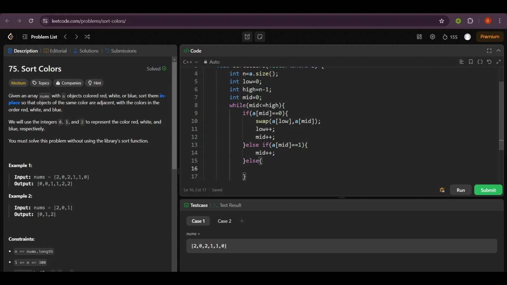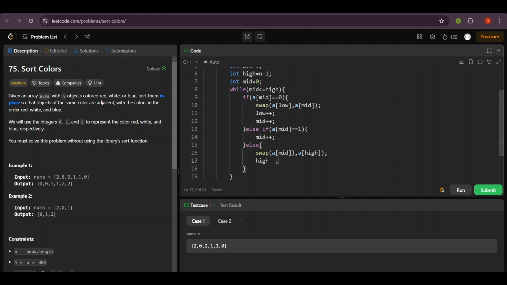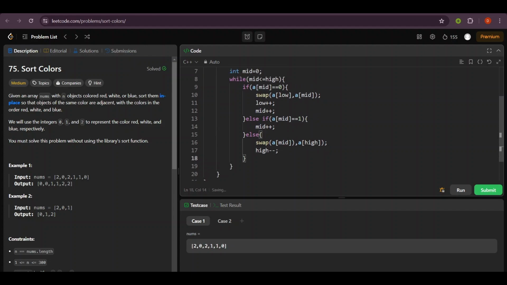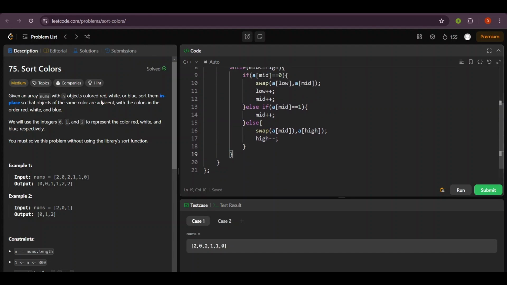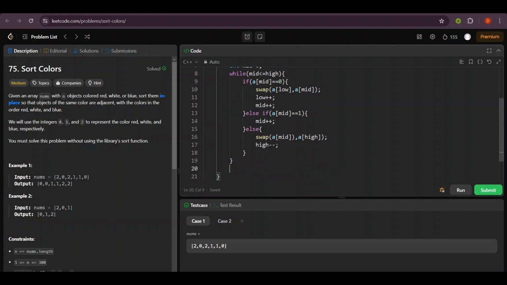Or else, if it is not equal to 1 or 0, then it is always equal to 2. The correct place of 2 is at the high pointer. So I will swap my mid element with the high pointer element, and I will decrease the high pointer by 1. When this loop ends, the array A is sorted in place, so we don't have to return the array.